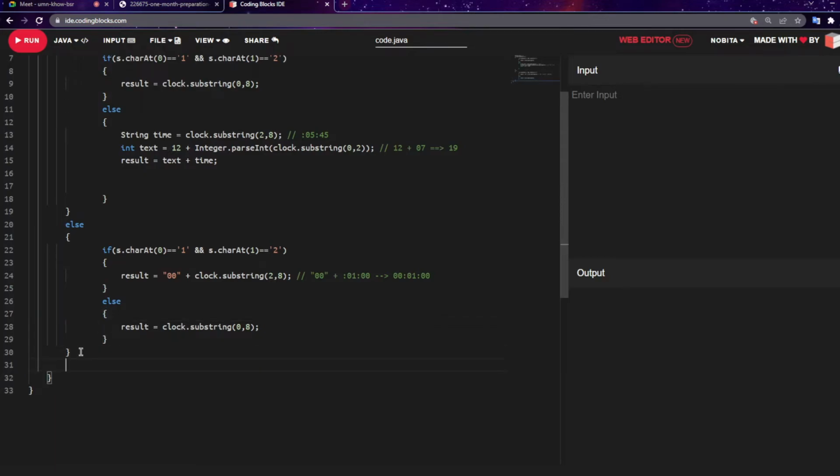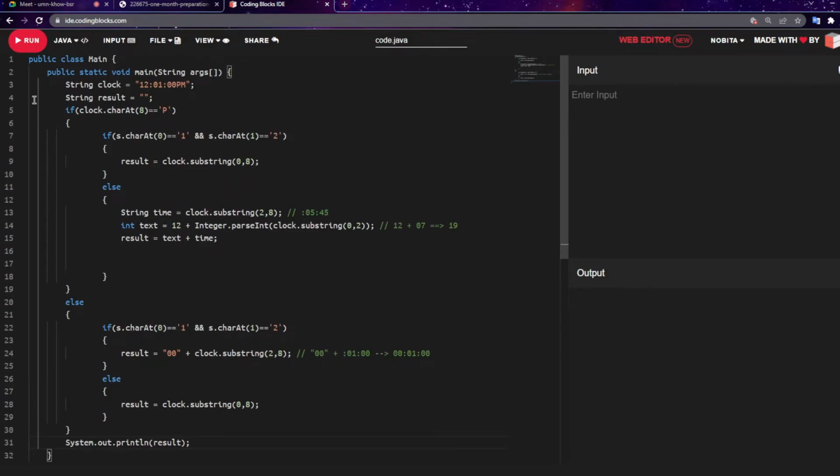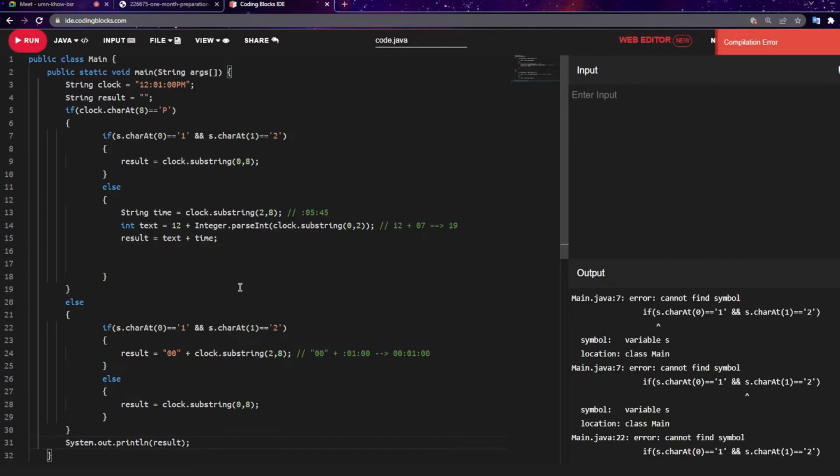So at last I will print, sorry, println, I'll println result. Okay, right? Okay, so can we run once? I think. Okay, there is.